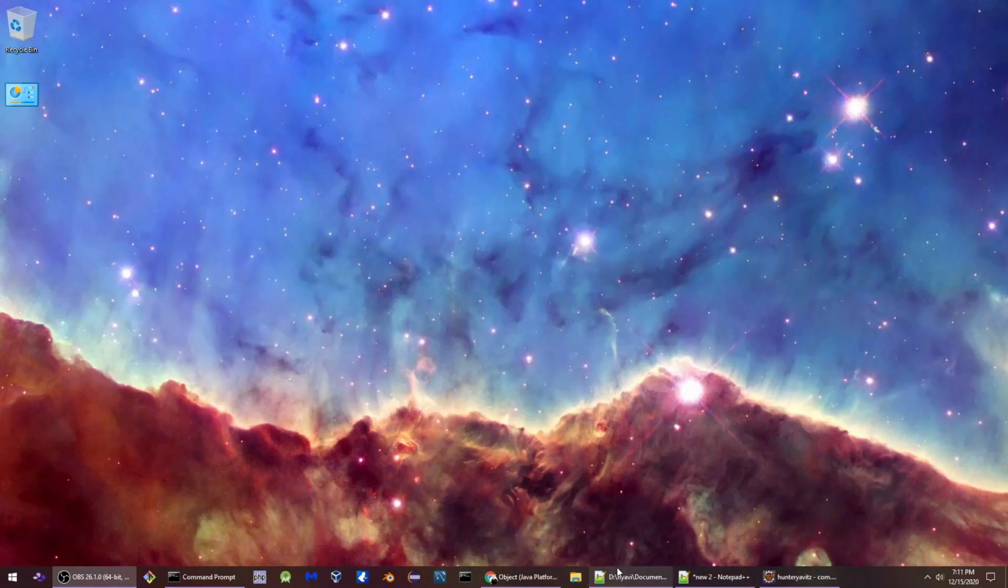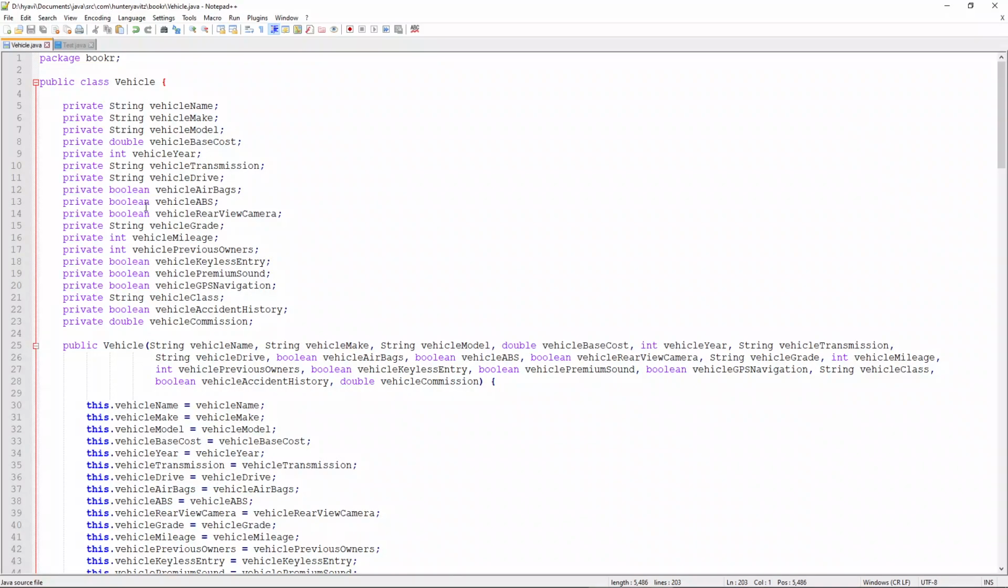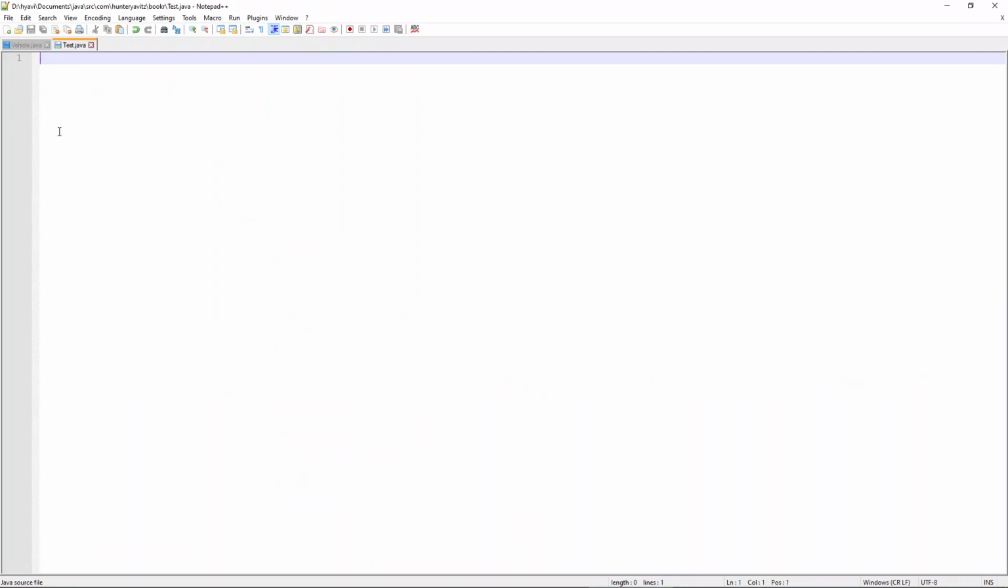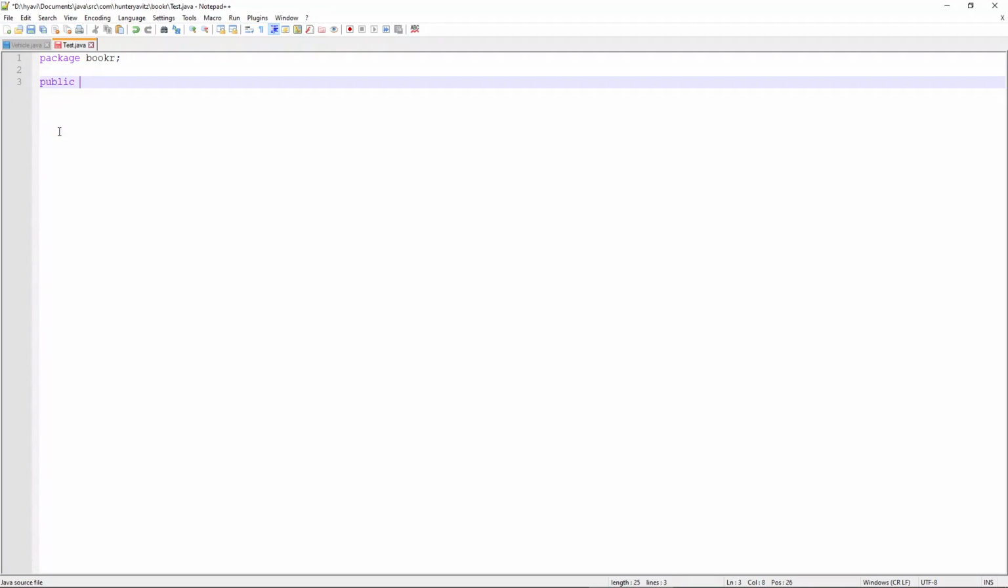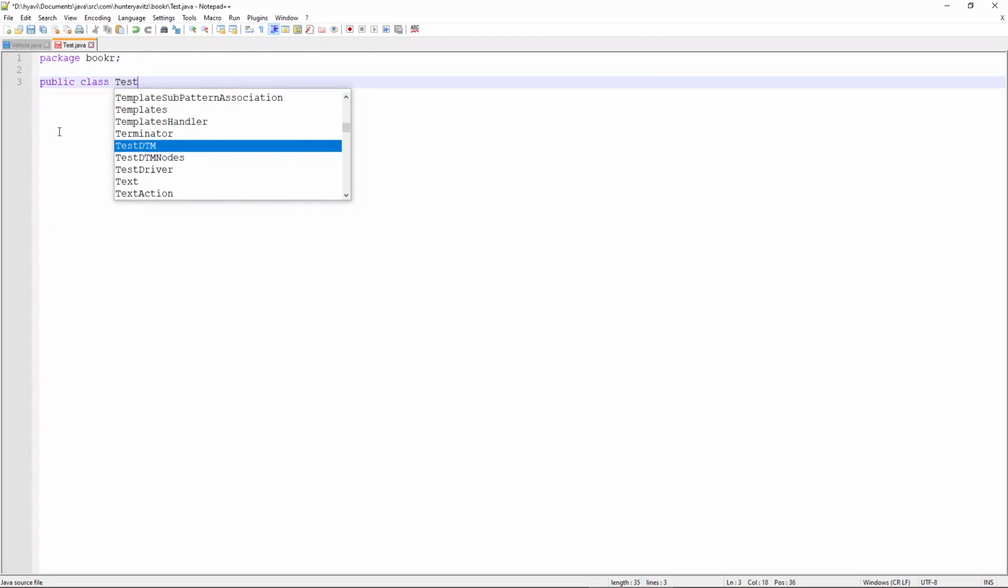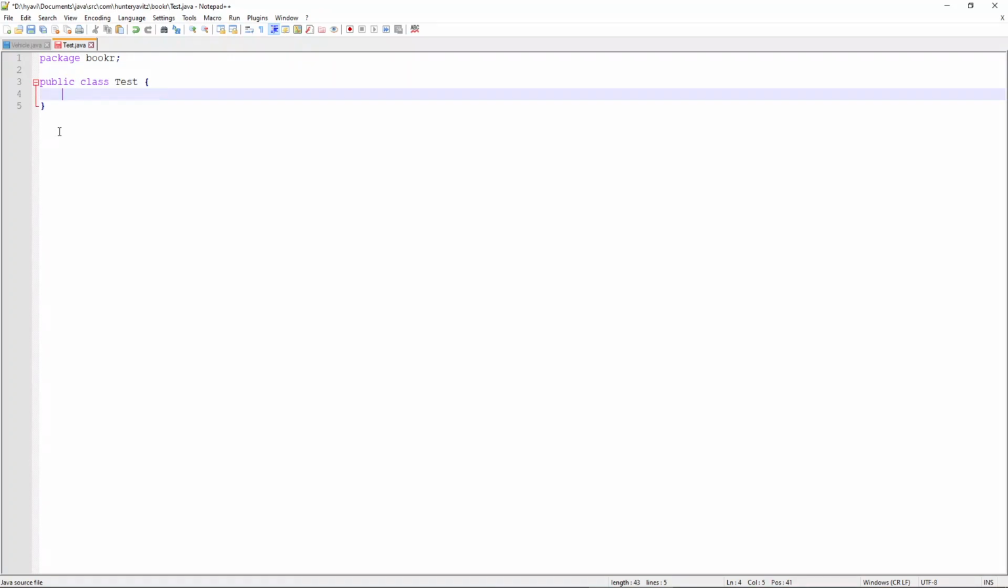So if we jump over here to Notepad++, you'll see we have open already the vehicle class that we wrote in the last one. And I have also a blank test.java file that we're going to use to write a test class. So first we need to let it know that it's part of the Booker package. And then we'll declare the class as follows. We'll just name the class test for simplicity.